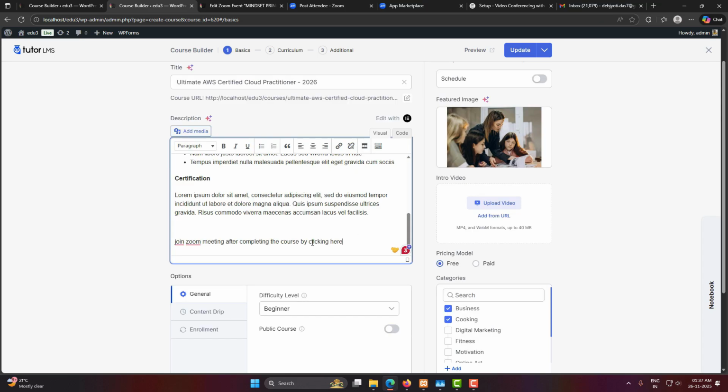Now suppose I want to insert the link here. Just click here, and after that here you can see the insert or edit link option. Just click on that, and here I have to write the link, and after that you have to click on the apply option. So now let me click on update, and after that let me check the preview.